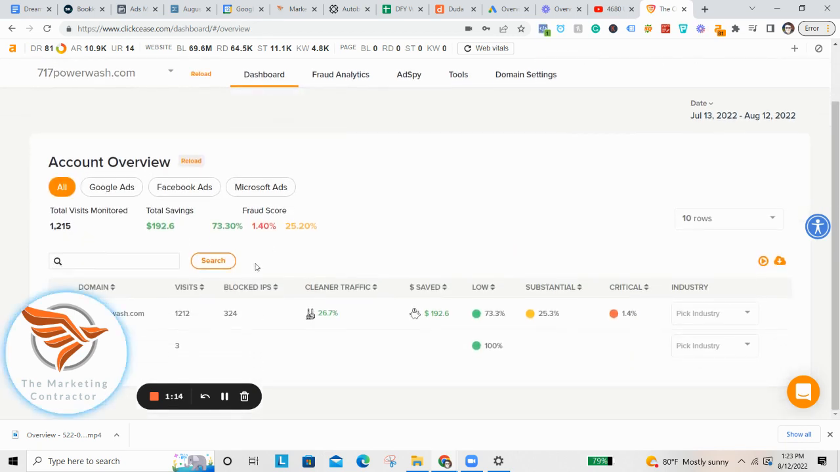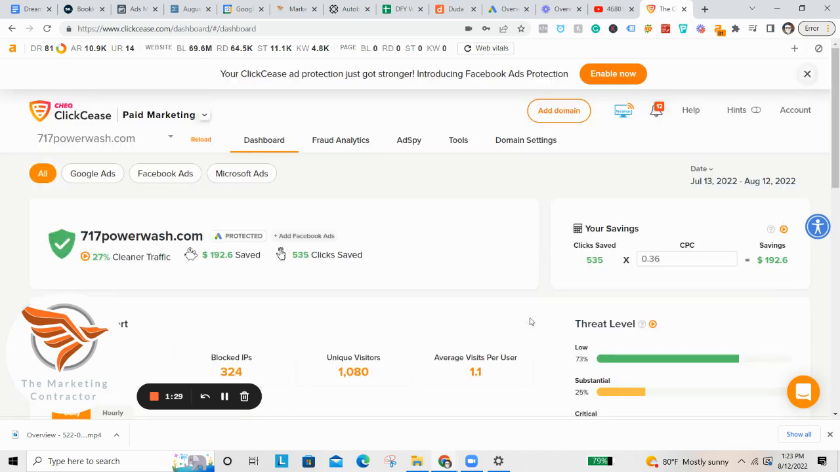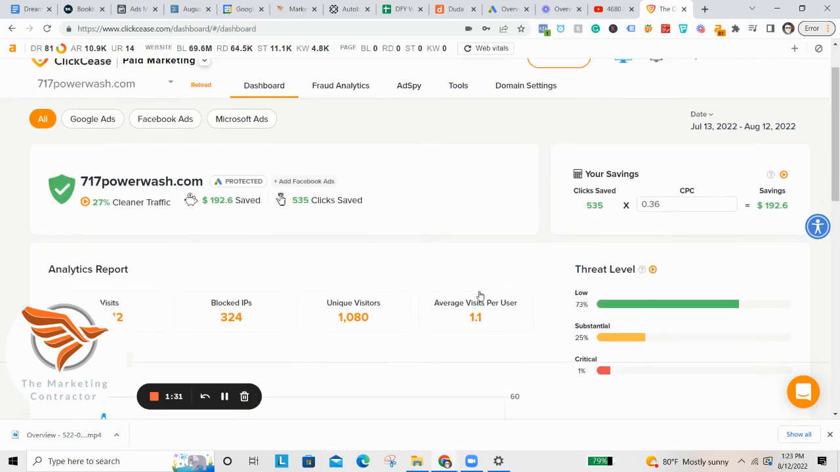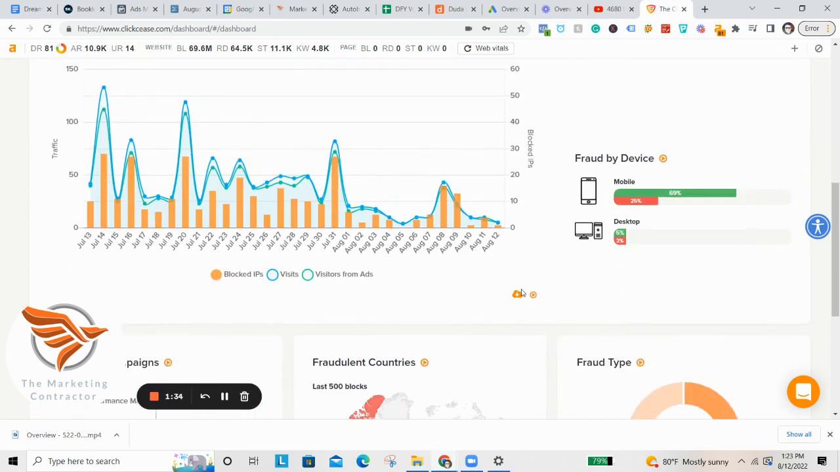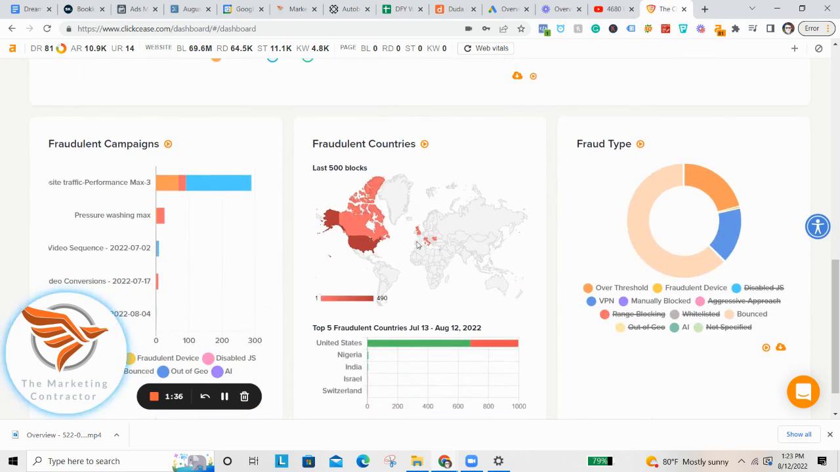So over the last 30 days, from July to August, they're saying that it saved me roughly $192 in terms of fraudulent clicks. You may be wondering how it determines if a click is fraudulent. So you just come in here, and it'll actually show you. Down here, of course, you've got different countries, anywhere from Canada, where they blocked IPs. Essentially, it will block the IP address of users that do certain kinds of behavior.